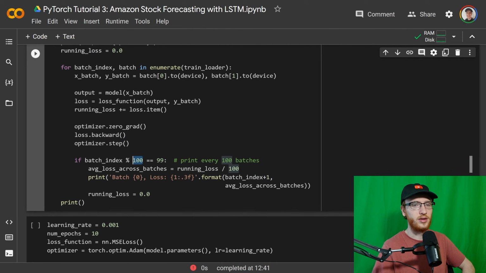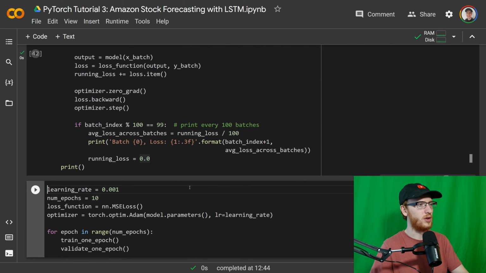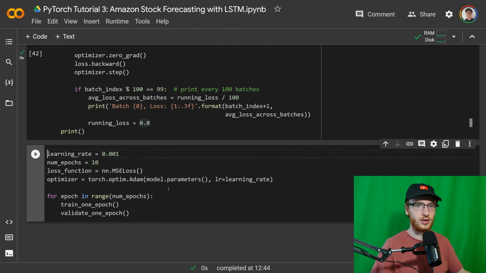Then every 100 batches, so this says if the batch index mod 100 is 99, so at the 100th batch or every 100 batches, we will get the average loss across those 100 batches, which is the running loss divided by 100. That'd be the average. And then we print the batch and it should be the average loss for the batches, but we just write loss, well, we're just printing that. And then running loss should be reset back to 0 so that that's proper. We will execute that, just create the function, and now let's make our validate function.